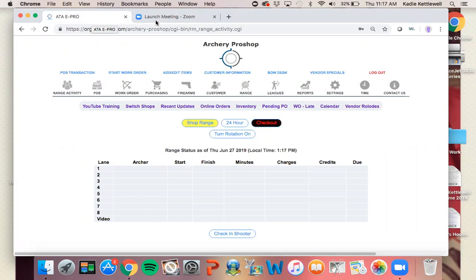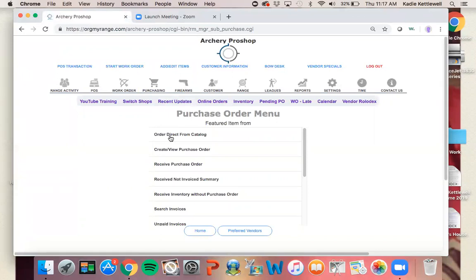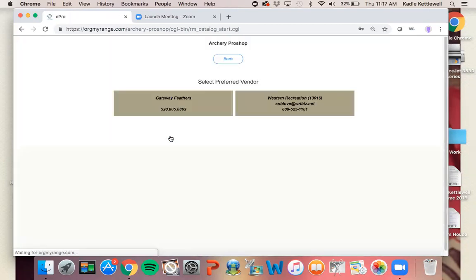All right, so we are going to learn about our catalog purchase orders today. If you go into the purchasing icon, you will now see that order direct from catalog is an option. Once you click order direct from catalog, you're going to select the vendor you wish to order from. When it's your first time, you'll need to connect the preferred vendor to the vendor in your system.